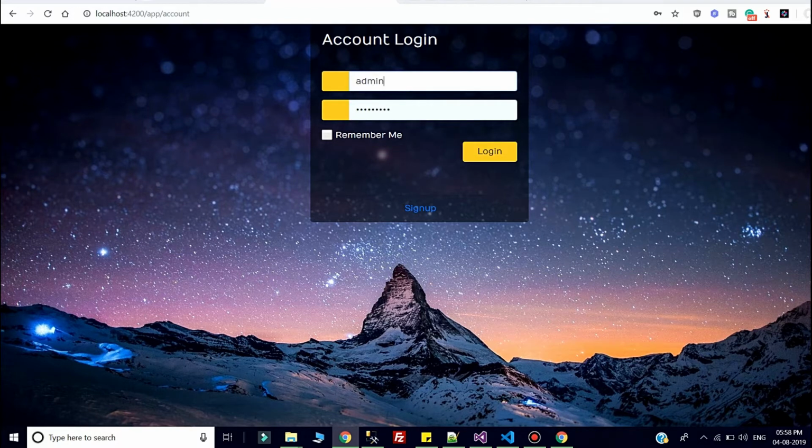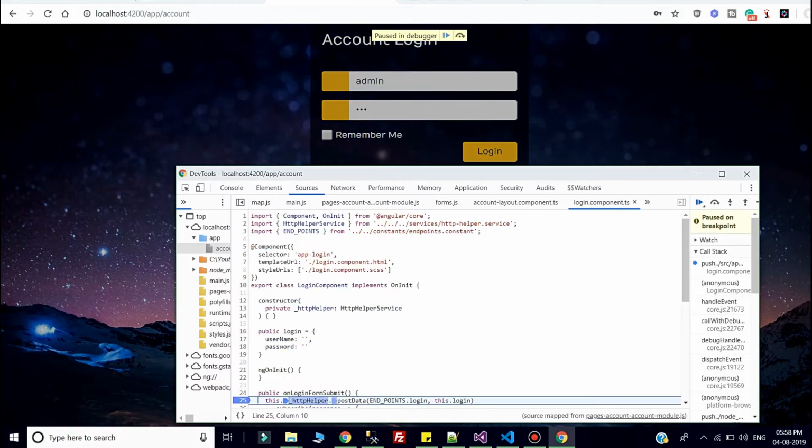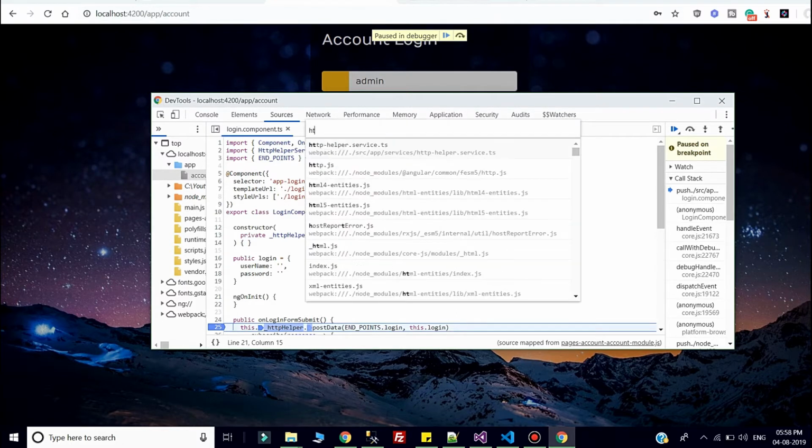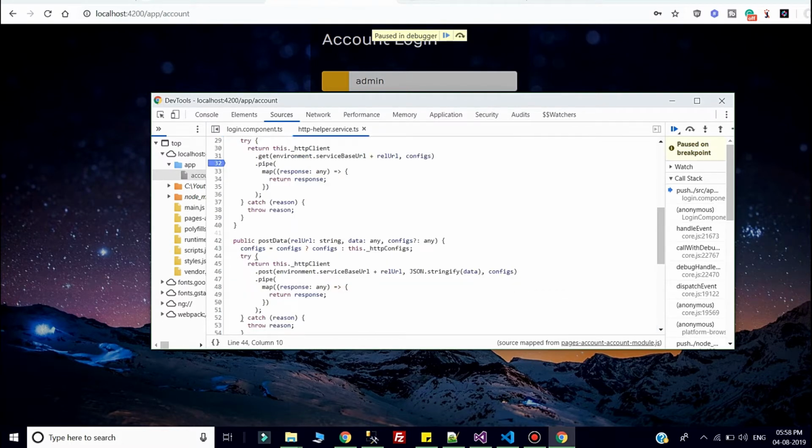Sorry, admin 123, press enter. Now close all the tabs, open the HTTP helper service and put one debugger over here.